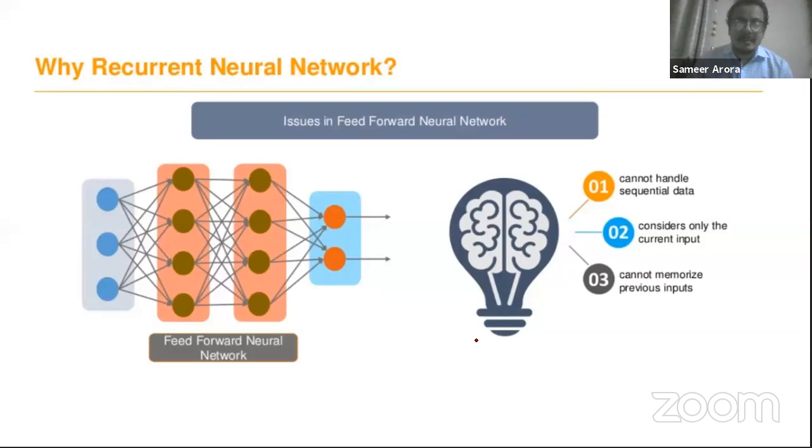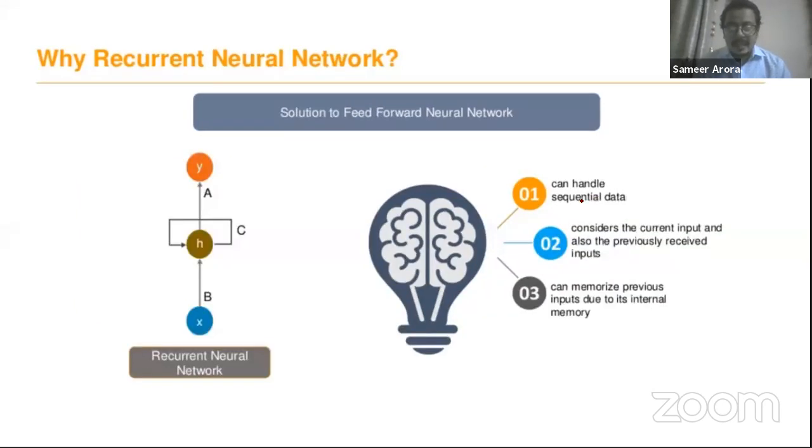We can say that the basic advantage of the recurrent neural network is it can handle sequential data. It considers the current input and also the previously received input. It can memorize previous input due to the internal memory. Let us take an example.